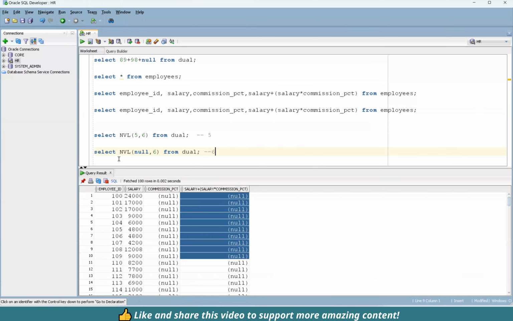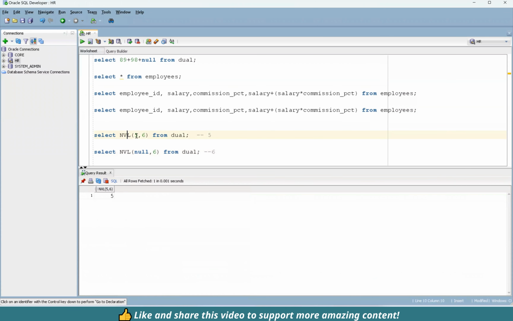So NVL function, NVL of 5,6, it will return 5, null,6 it will return 6. Even you can go for null, null also. Sometimes in interview they might be asking null only. If it is null, it will return this one. This is also null, it will return null only, right? Yes. Can I go for 3 arguments? No, cannot use 3 arguments. Invalid number of arguments you will get.